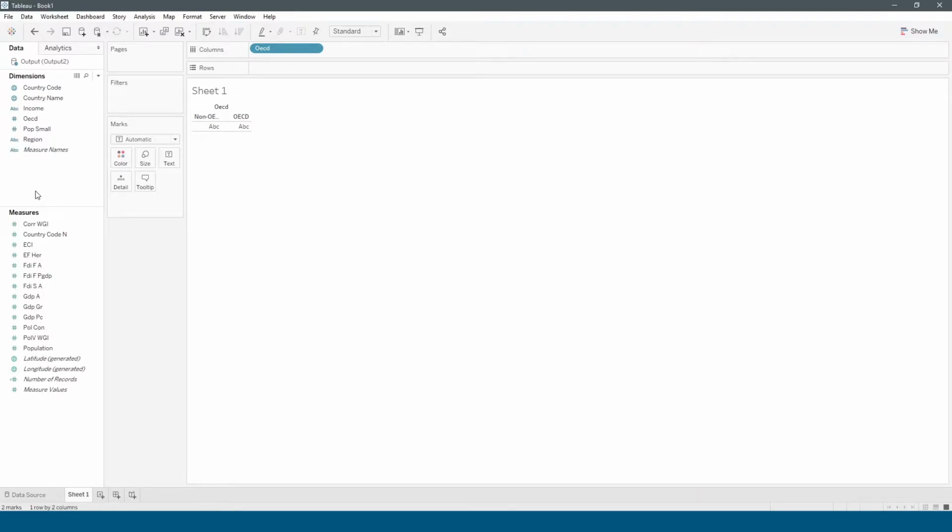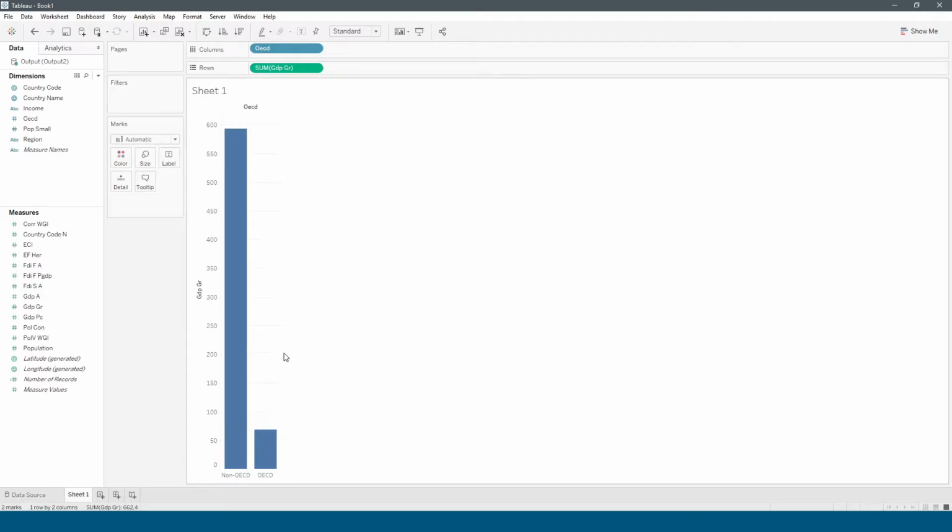Now, to start with something very simple, let's say we are interested in growth rates, GDP growth rates between non-OECD and OECD countries. So we pick this measure here, GDP GR, which stands for growth, and drag and drop it into rows. And this automatically opens like a bar chart in which we now see the sum of GDP growth rates. This is very important. Tableau always starts most of the time to give you like a sum of something. Whenever you drag and drop a measure into a field, it gives you the sum.